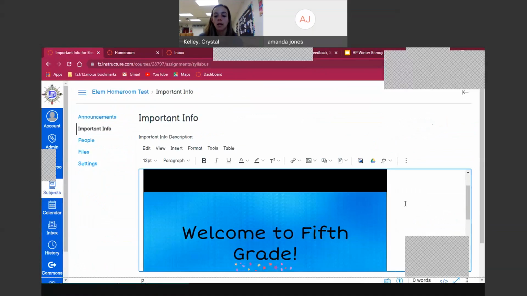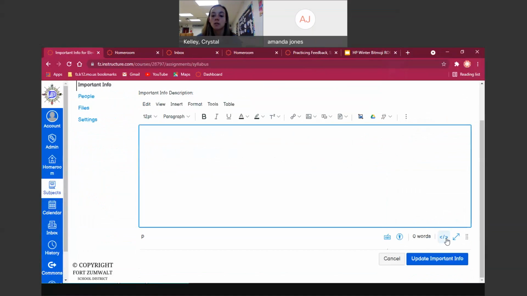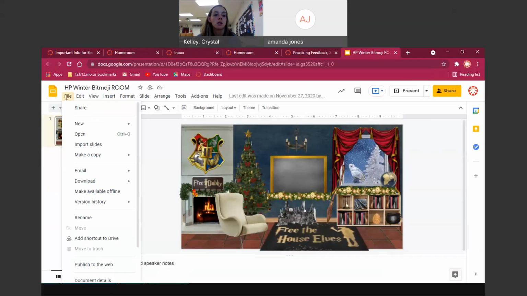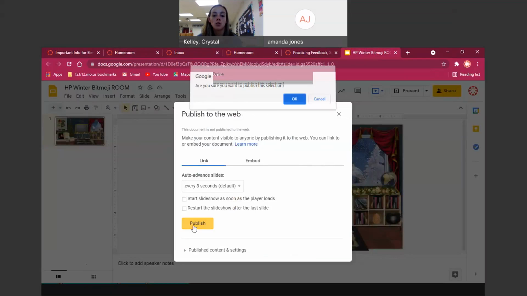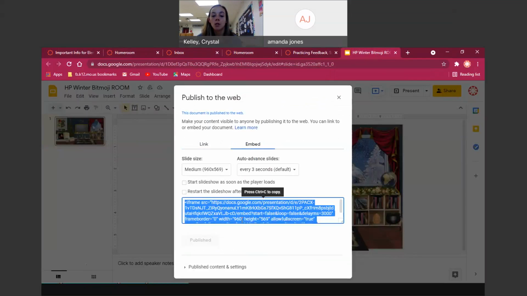I'm going to get rid of what I had there. Yours might be blank if you're just starting out. I'm going to this icon down here that looks like 2 arrows with a line in the middle, and I'm going to switch to the HTML editor. I'm going to go back to my Bitmoji classroom, clicking on File. I need to publish it to the web. And then once I publish it, I get an embed code where I can actually embed it in Canvas so that it is live.